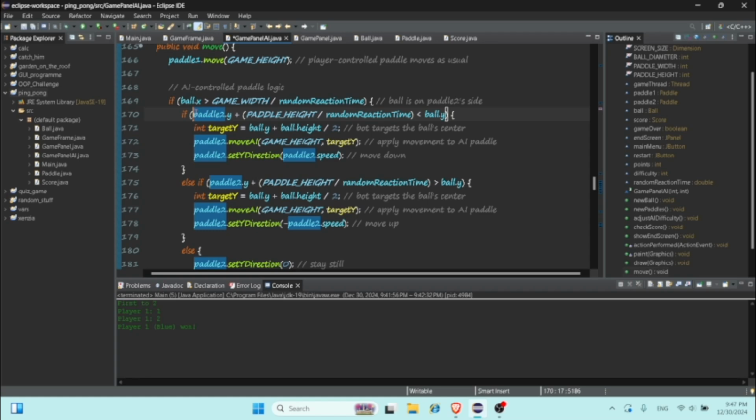So, if paddle 2 on axis Y is lower, or actually is higher than the ball, it goes down. It sets the Y direction to the down.